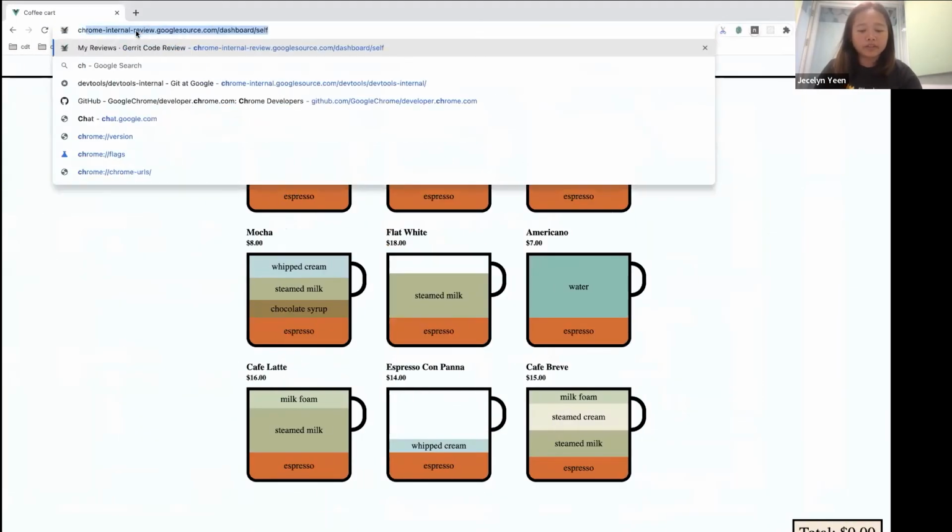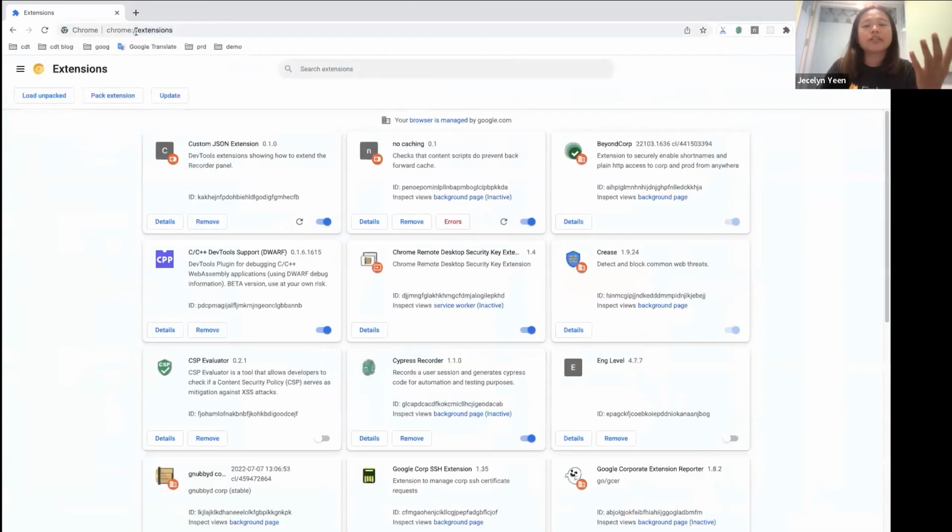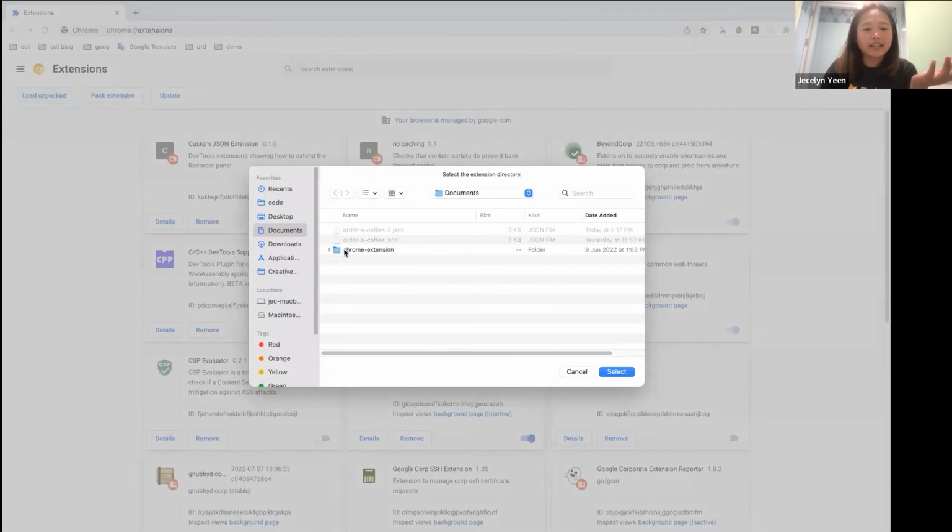So let me just go to the Chrome extension. Usually what you will do is you will go to the Chrome Web Store and search for an extension and install it. But let's say you are the developer. Before you publish the extension, you want to test locally. So what you can do is toggle the developer mode and click Load unpacked here. And then you load your files, you load your extension.